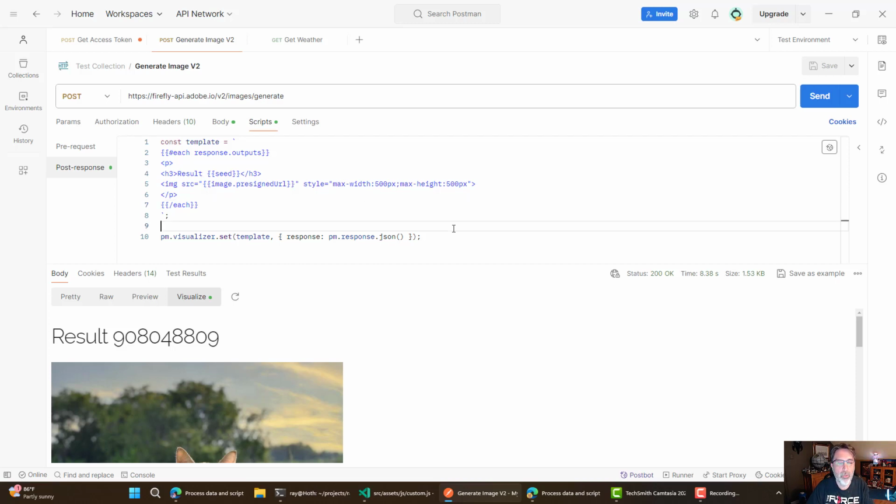And what is cool is that Postman actually has handlebars built in, such that I can use their API and basically say, hey, here is a handlebars template. Here is my data. Take it and then render it into the visualize panel. In this case, I just iterated over each of my images, output the seed, output the image, used a bit of CSS to make it fit a bit nicer in the panel here. And that was basically it.